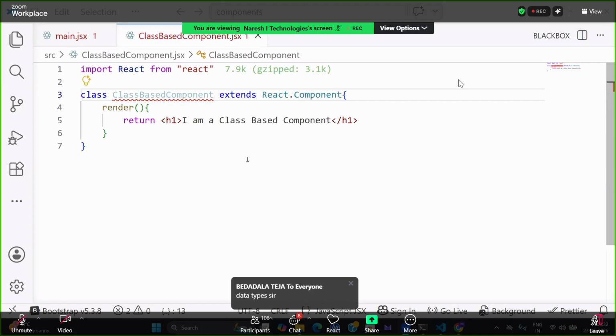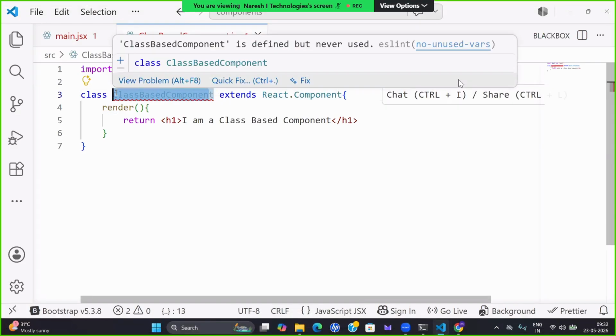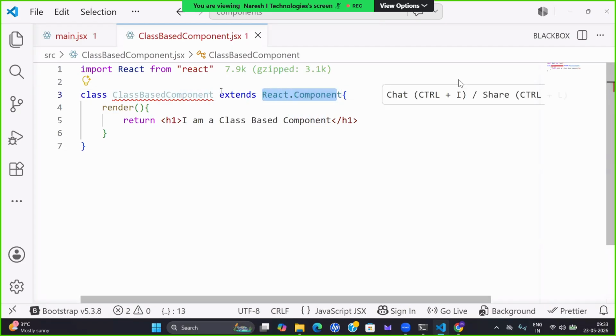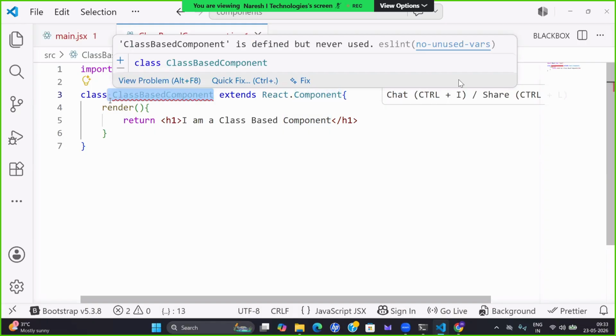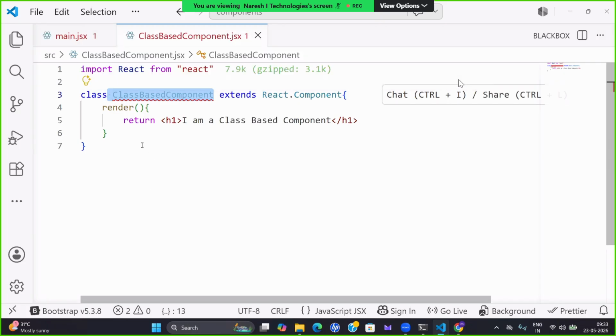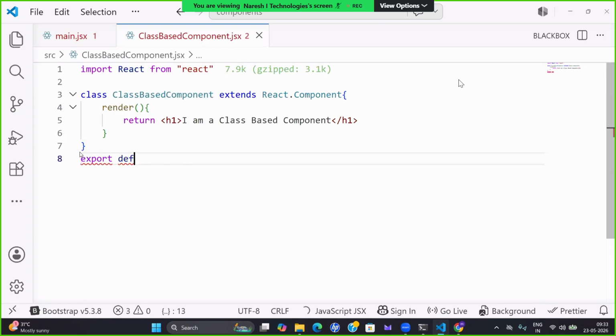So here, what is the use case of this extends? React.Component is the parent of the class-based components. The properties present inside React.Component, the child class will be accessing. For that case, we need to write extends. Actually, it is an advanced level backend concept only, so don't worry about it. Just copy the syntax. After that, what I need to use here? Export default. What do I need to export now?